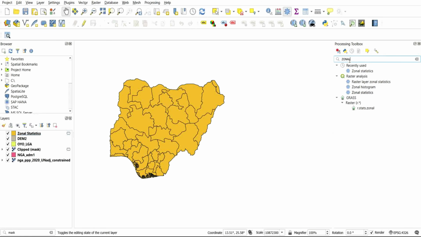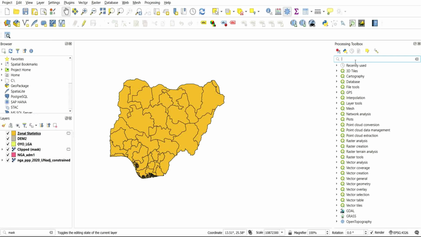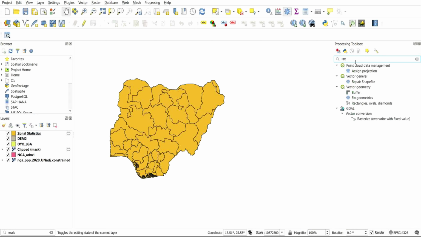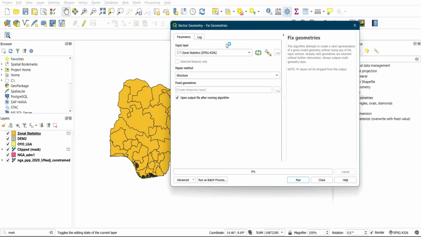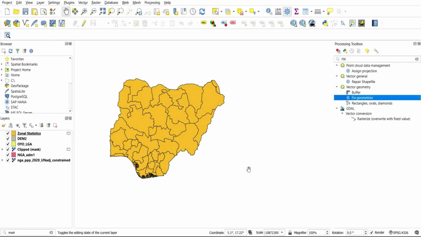To fix geometry error, what you simply do is you come to the search and you search for fix geometry. This is it here, fix geometry. You double click on it and then you select the data set, the layer you want to fix geometry on. If I'm having issue with this particular geometry, I'll just select it and I'll run it up and it's going to fix up for you. With this, I believe you can carry out zonal statistics yourself.